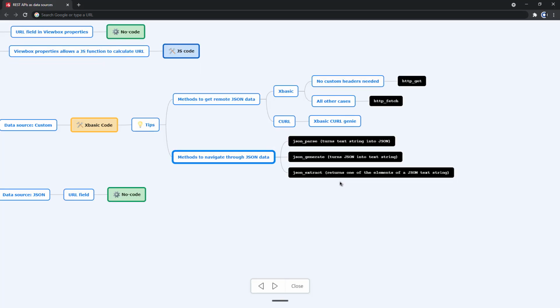one of the complexities of working with remote API endpoints is that not only does the syntax and the format change, but sometimes also the data coming back is in a different state and cannot be used directly. We need to navigate through the data structure to pick up what we need. And the three most common xbasic functions that we need to work with are JSON parse. So if we have a text string that turns into a JSON object, essentially a dot variable in xbasic. JSON generate does the opposite. So it takes a JSON object, or a dot variable, and turns it into a text string.